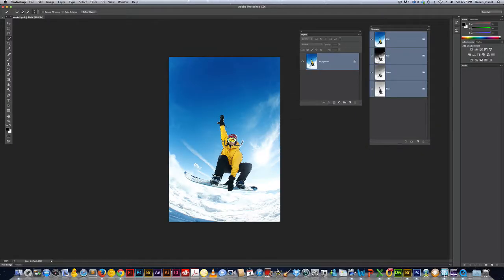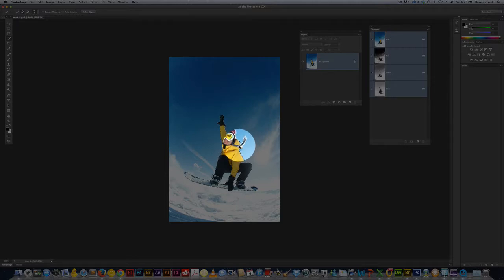I'm going around. I want the snowboard. I did accidentally hit the snowboard when I was doing this. Not too bad. Getting there. The boots. The face. The yellow jacket. This.